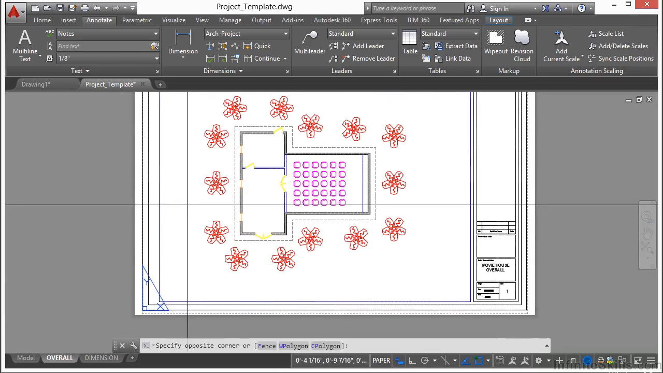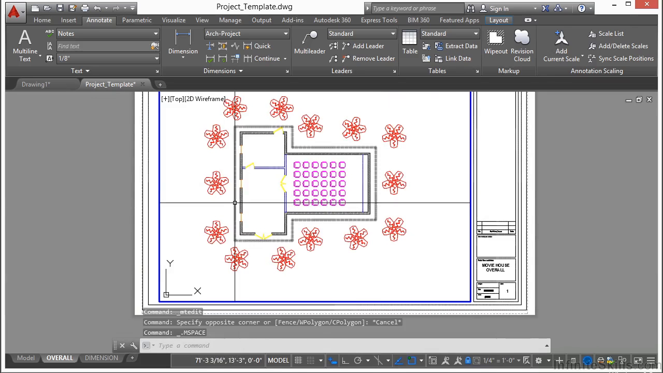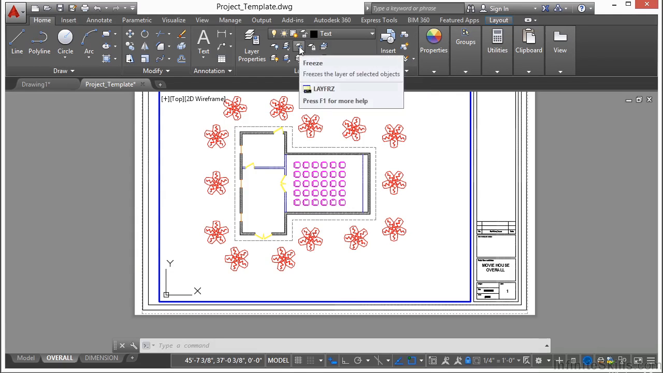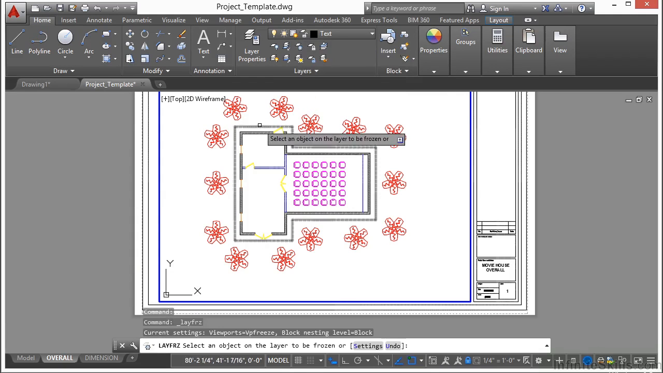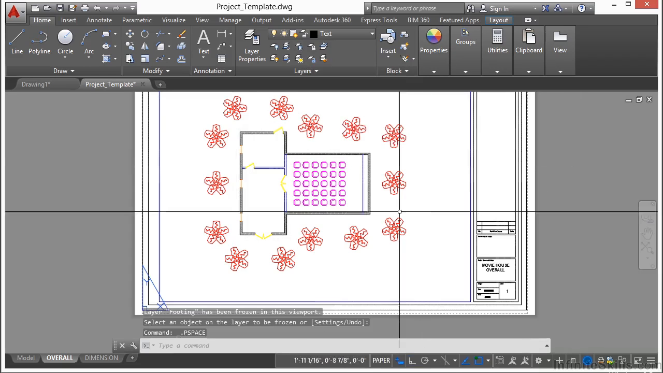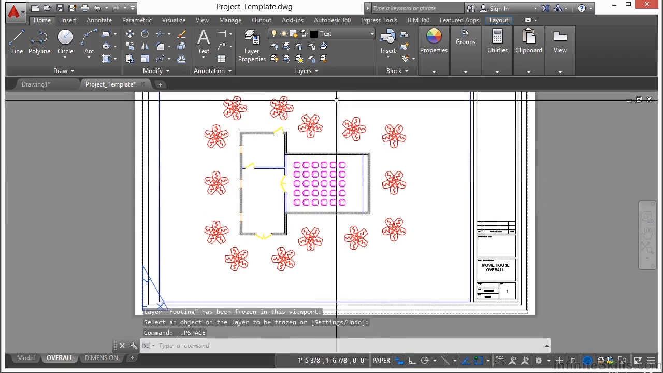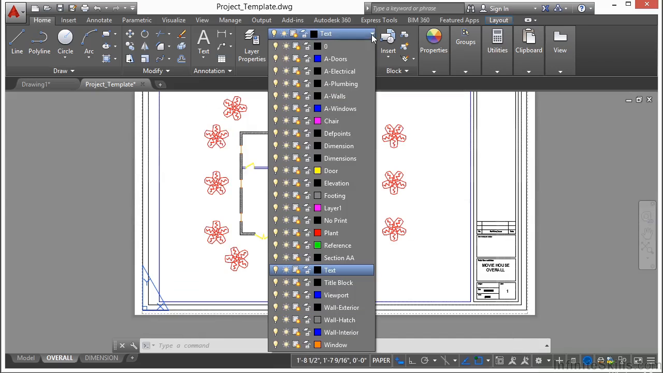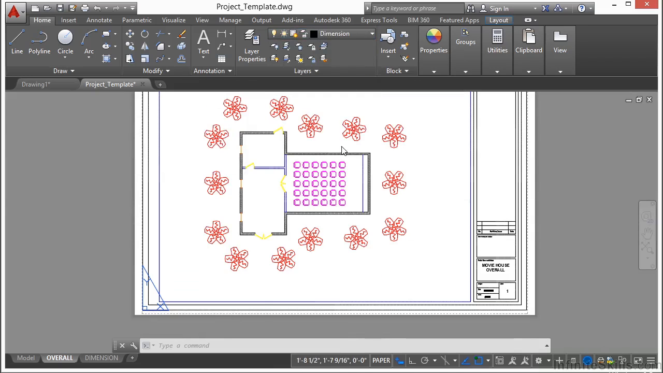So double click inside this viewport. I don't want to show the footing. Let's go to the Home tab, the Layers panel, click on the snowflake here for Freeze, select that line, press Enter, then double click outside here somewhere else. And that's fantastic. So now we have an overall view. We're going to put in a few dimensions. Let's switch to our dimension layer.